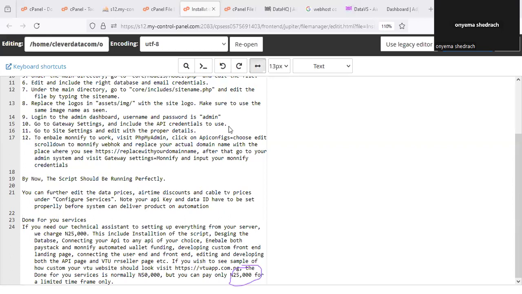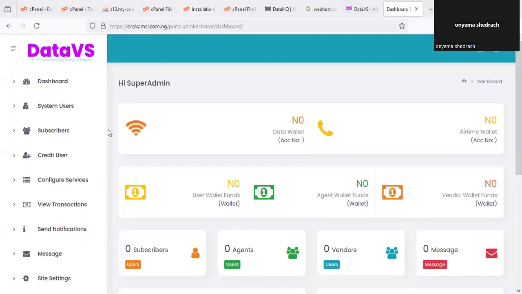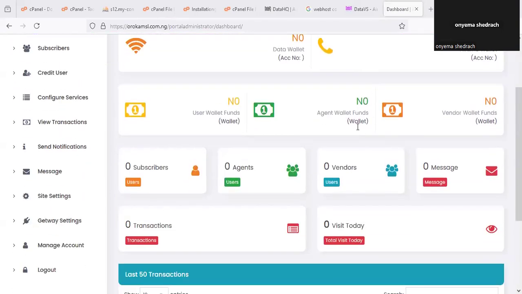But you can see that the application is coming up. You can see the domain here, it is oracomsl.com.ng/portal administrator, and it is coming up, right? Now, once this is coming up, the next thing you have to do is to register a user just to test run everything. You can see everything is 0 here. You can see that the subscriber is 0, agent is 0, everything is 0. Okay, so I just want to make a registration.